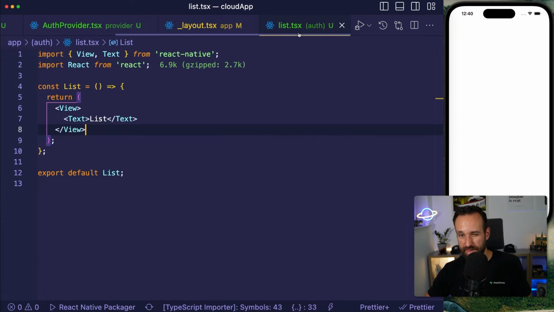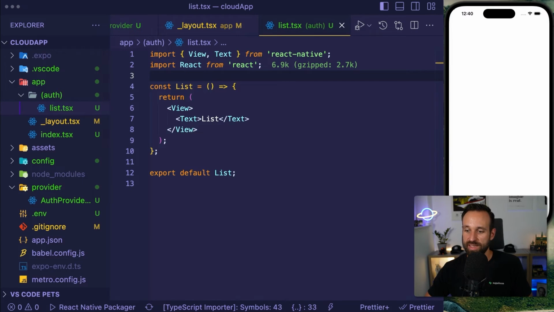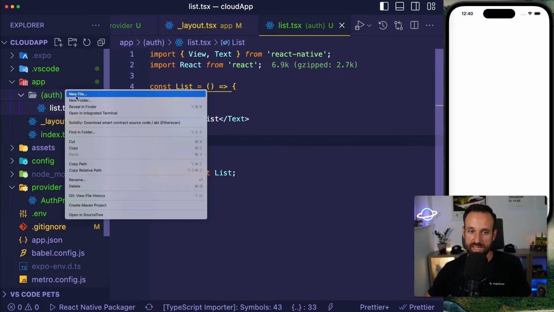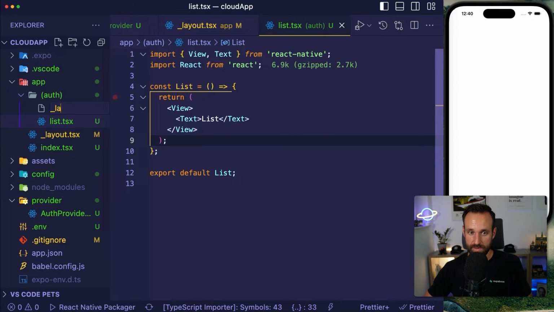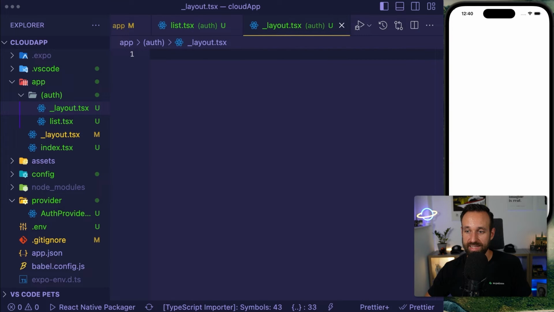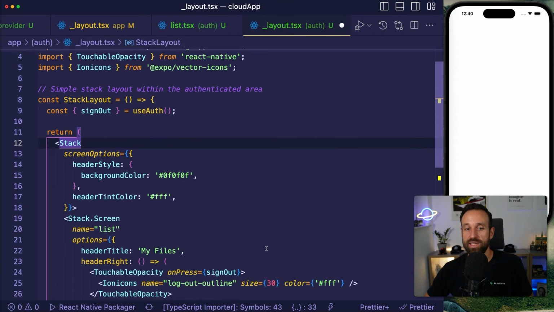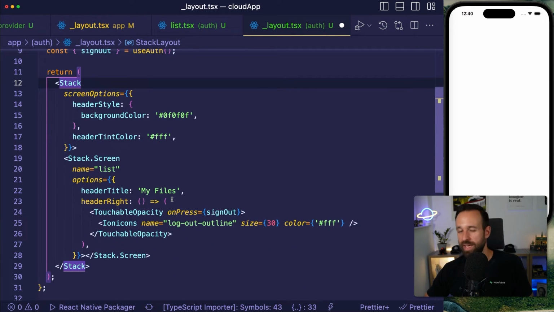And now we see, I think we are actually on the list page, because there is something up there, I just can't see it correctly. And if I want to see this correctly, I will just add a new layout file in here. Layout.tsx, and in this layout file I'm going to define the layout for the inside area. So what I want to have is a simple stack layout, and within the stack layout we can, but we don't have to, define the different pages.